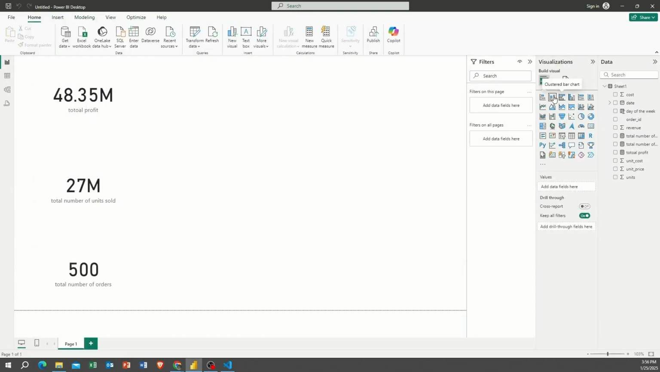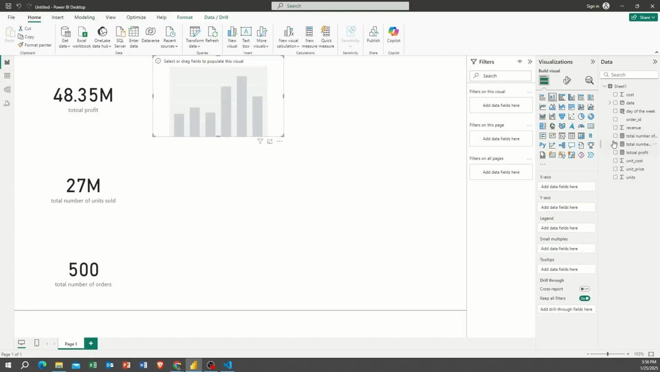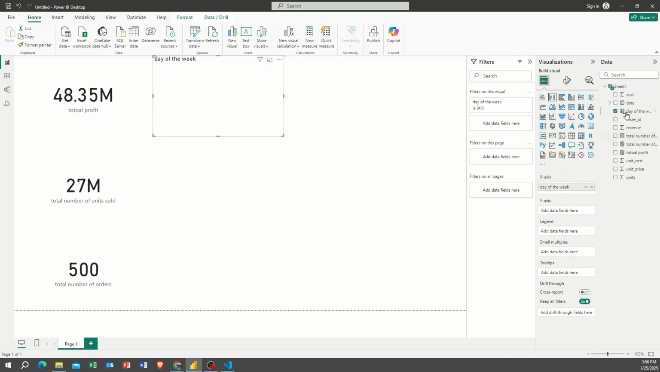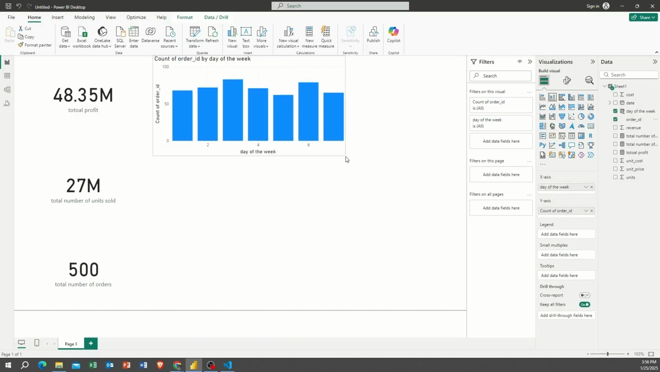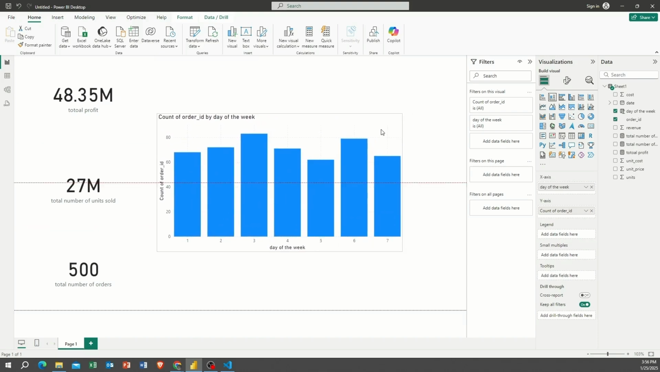I will go ahead and choose a bar graph, and then put in the x-axis the newly calculated day of the week, and on the y-axis I will put the order ID. And here I can see the distribution of orders across days of the week. I can sense that it's pretty uniform.